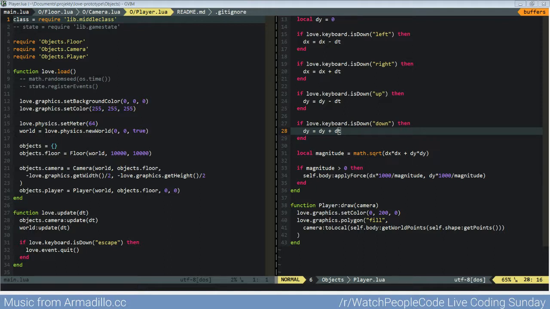Night, Magus. Okay. We're probably leaving soon too. I'll just try to make this move.